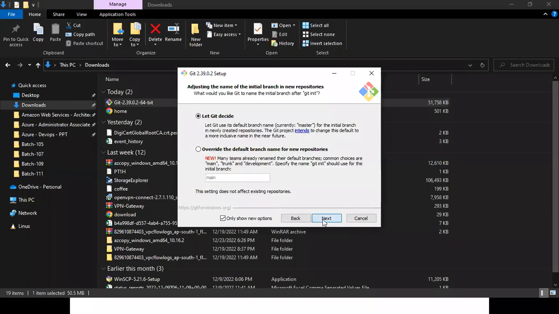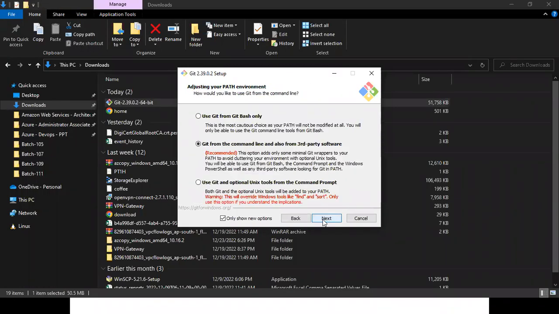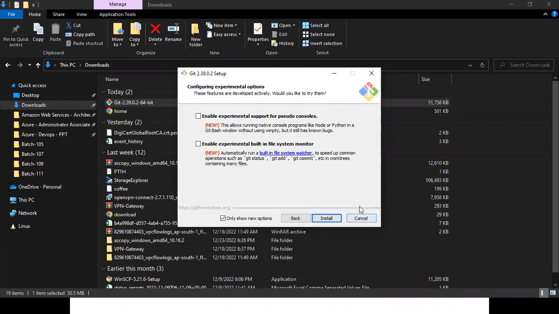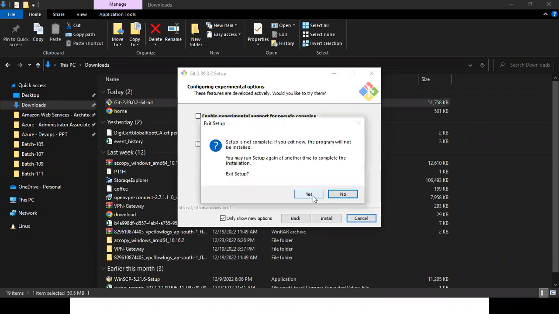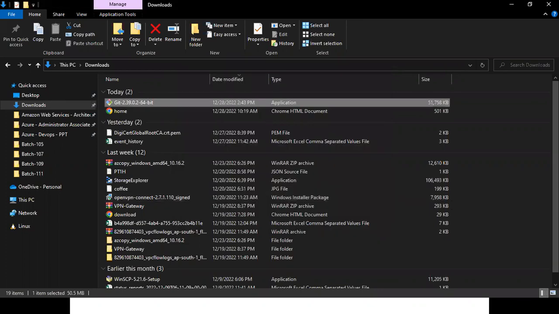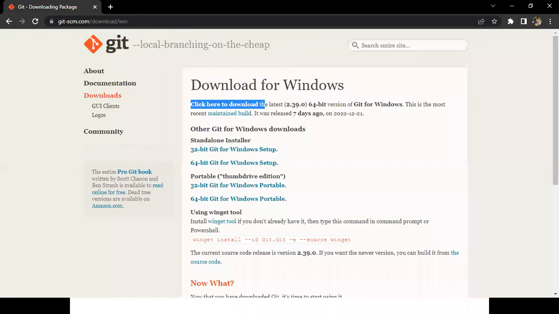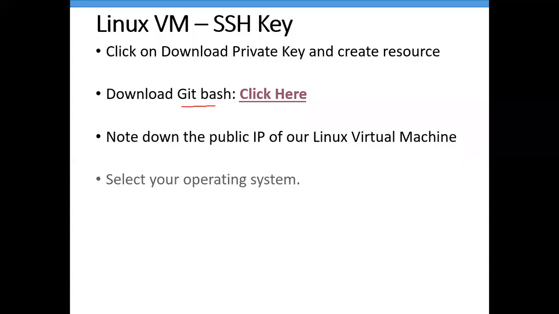Next. No need to do anything here. Next, and then install. I'm not installing, because it takes a lot of time and I already have it in my system. So with the help of this option, you can install Git, and then you can connect to your machine. Now, to connect to your machine, note down the public IP of your Linux virtual machine.